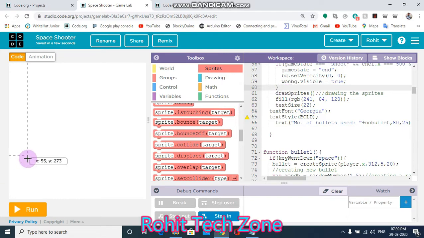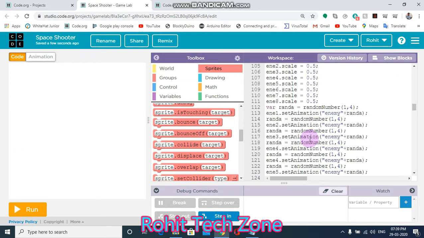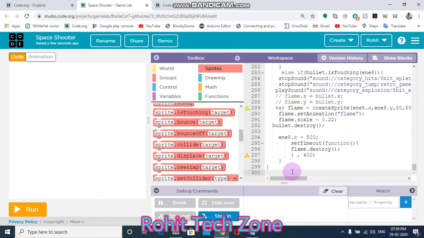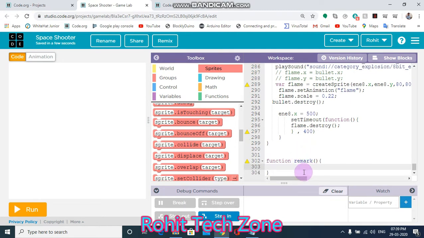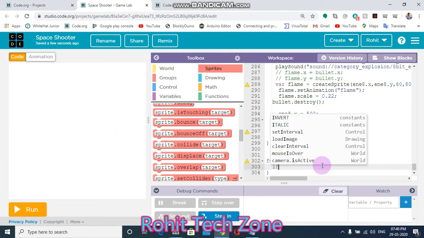Let's do the next thing, that is an if condition. Let's create a function. Let's give it as a remark. Yeah, the remark thing. So what we are going to do is, if the bullet is 8, we have to say your performance is excellent. And if it is 10 or 9, it should be different. You are good, very good, something like that. Let's do it.